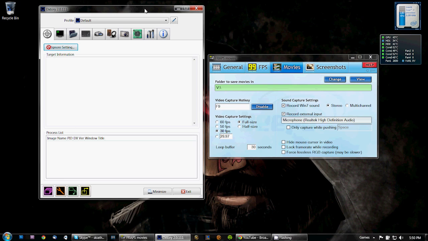So why use Dxtory over Fraps? The question that I'm sure you're thinking. The reason is because it gives you better performance while in-game, as well as a better compressed file size, so you're going to have a lot more storage space on your hard drive. It's not going to use as much. Like I said, with the settings that I'm going to show you here, I get about a third of the file size of what I would in Fraps, and I'll show you why.